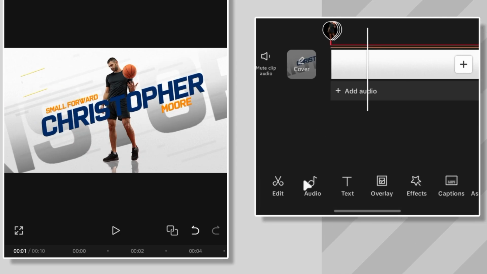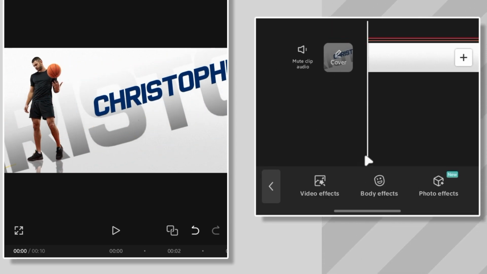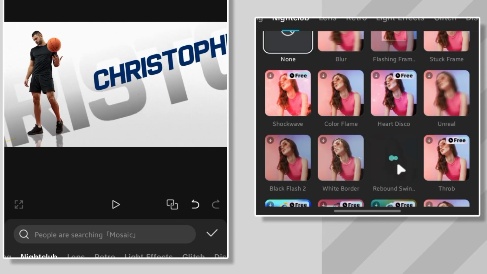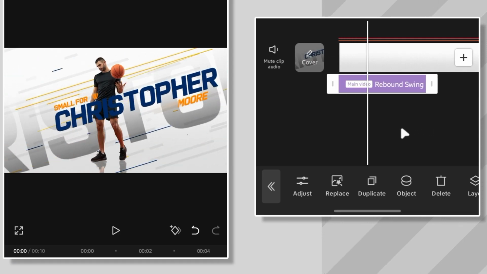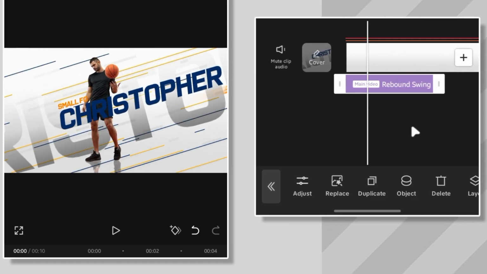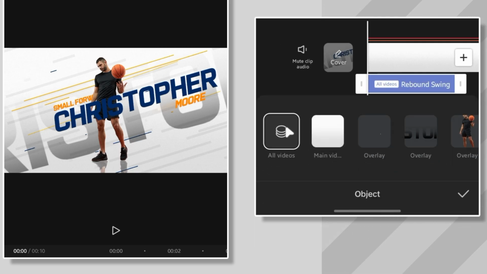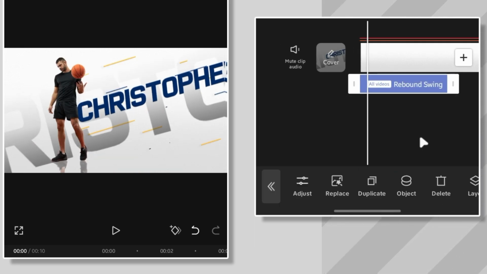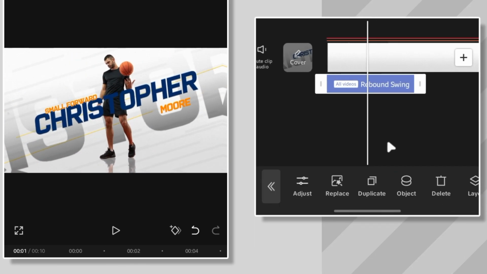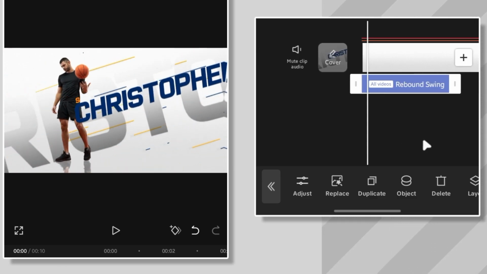Finally, to spice things up, I added this shake video effect called Rebound Swing. You might not notice the effect at first. To fix this, go to Object and be sure that it is set to all videos, so that the effect is applied to everything, including the overlays and texts.